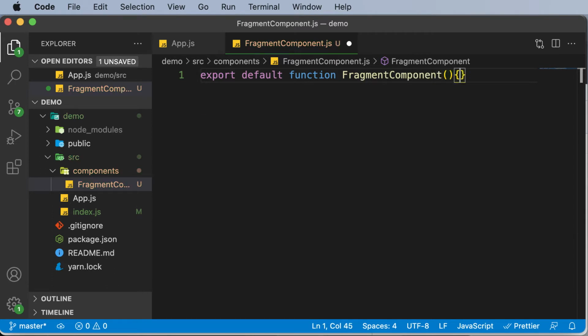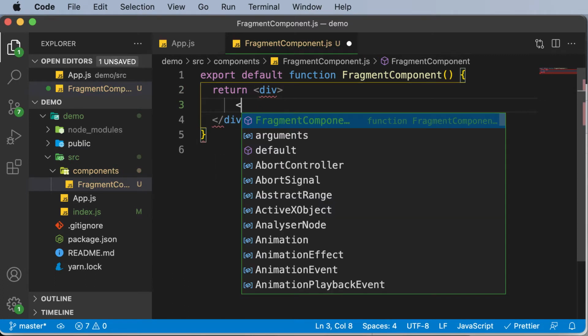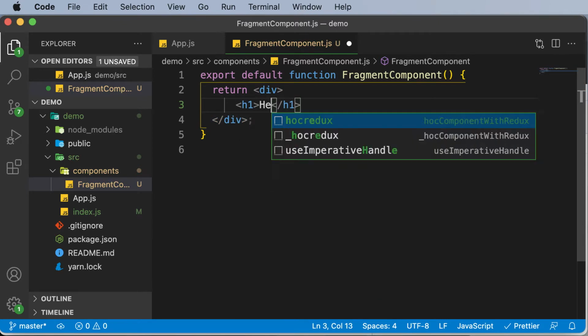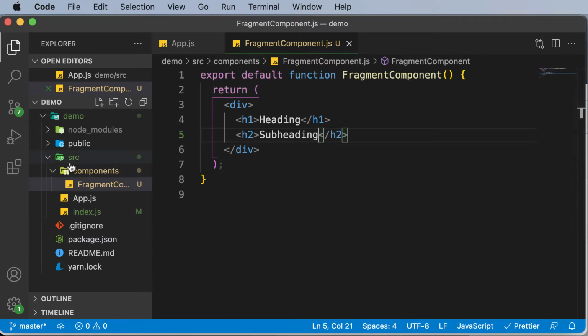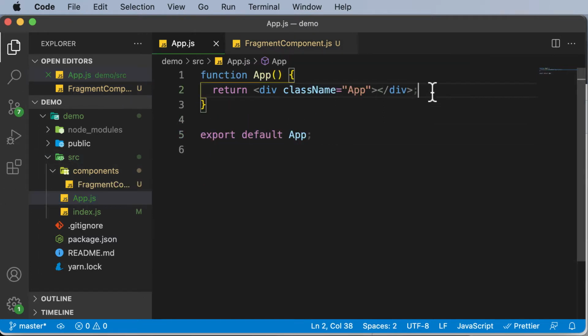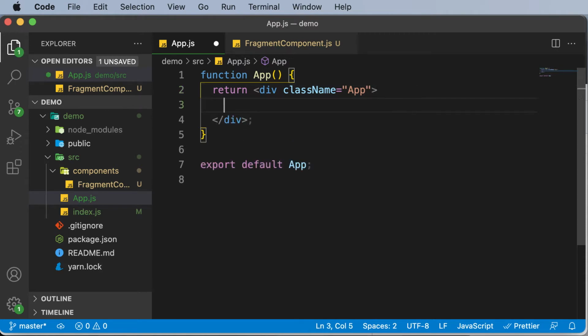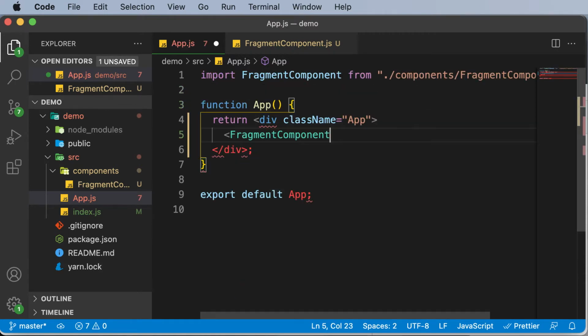Okay, so once we have this component, as usual with every component, you have to return the div, and then let's say inside this particular fragment component you have two children, which are the h1 tag and the h2 tag. So let's say this is a heading, and let's create an h2 tag which says something like subheading. This is all fine and good. Now let's import that component in app.js and see how that would work. I'll go inside this particular div and simply add FragmentComponent here, and this will be auto imported.